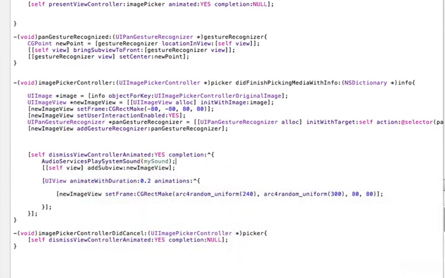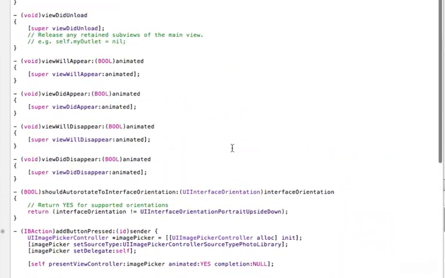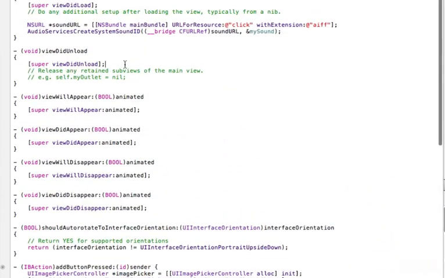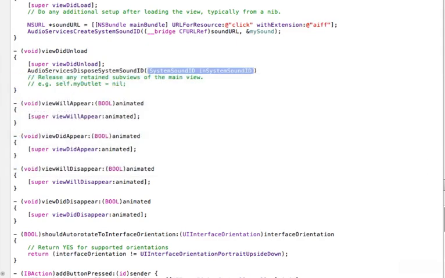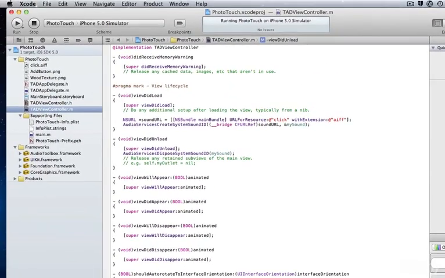And finally, when we use a C method with the word create in it, like we did when we created the sound in the viewDidLoad method, we need to counter it with a dispose method. If we don't, the sound that we created will stay in memory even though it's not being used, and this is called a memory leak. To dispose of the sound when the app is finished with this view, we'll use the AudioServicesDisposeSystemSoundID function in our viewDidUnload method. And that's all we need to do to play sounds. Let's see how that works.